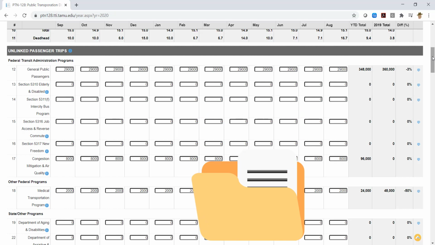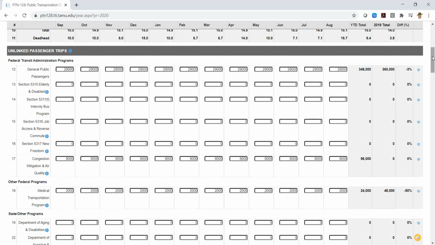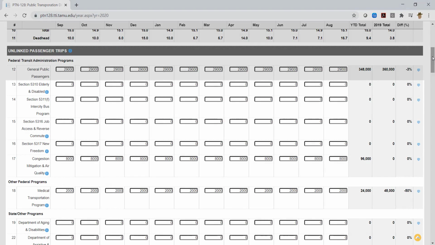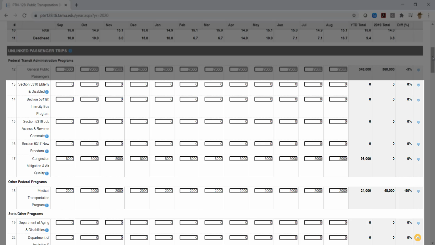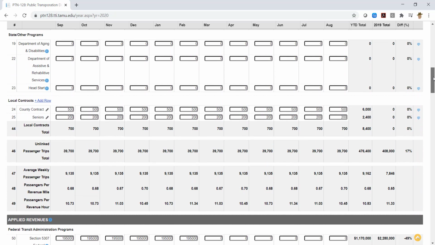The first section, Federal Transit Administration Programs, includes rows for formula funding and discretionary grant programs from FTA and FHWA. The row for general public passengers typically includes trips that are supported by 5307 Federal, 5311 Federal, and urban or rural state funding, in addition to passenger fares. Other rows in the federal, state, or other sections are for discretionary grant programs primarily supporting other types of trips. Site administrators will add other federal or state revenue programs to the data entry worksheets as needed.